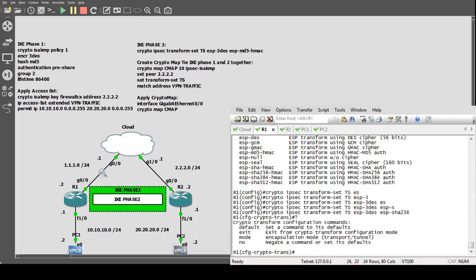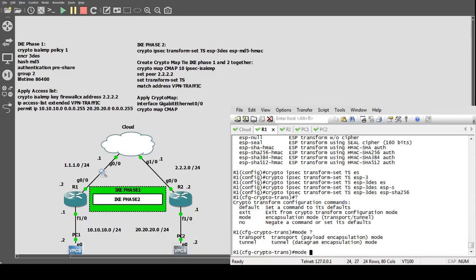And after that, actually, you can also choose which mode. So you can choose either tunnel or transport. Tunnel is a datagram encapsulation, and transport is a payload encapsulation. Basically, when it's transport, you're going to encapsulate the payload only, and tunnel is for the header, I think, or the whole transportation or sending of the datagram. Basically, yeah.